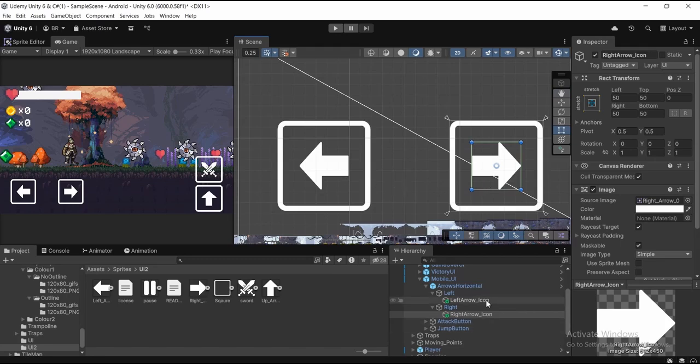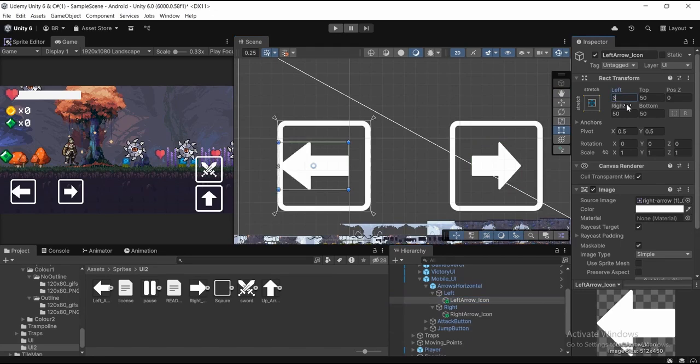So instead of choosing 50, we're gonna do less. So let's do something like 30, I guess. Let's do 30. So I'm going to do 30 in the top, 30 in the left, 30 in the right, and 30 in the bottom.